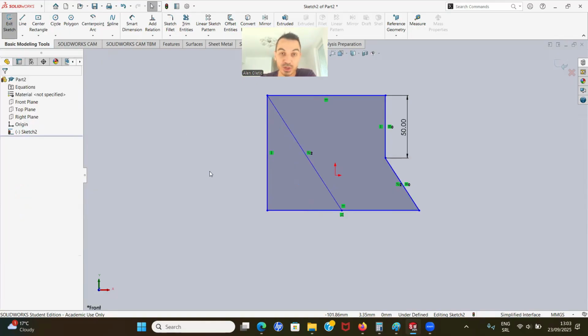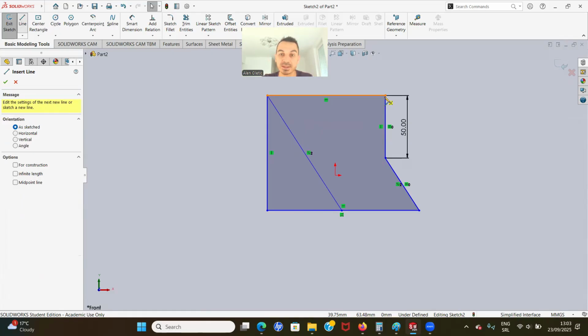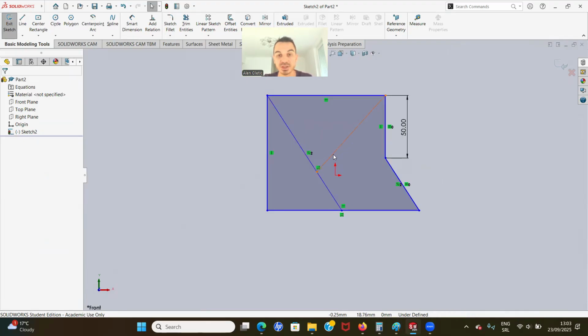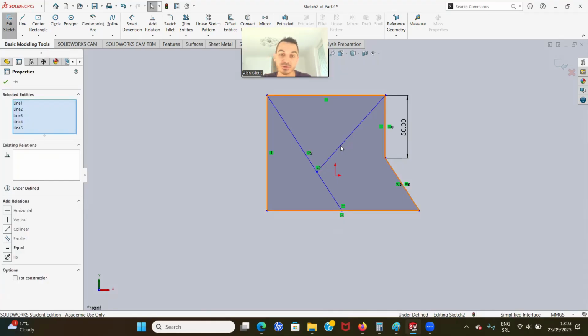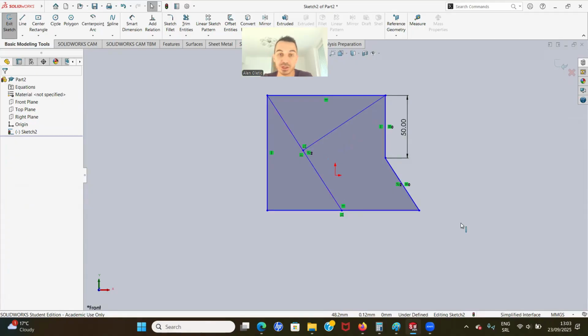And this way we don't have to use too many smart dimensions. Also, just to show you, you have horizontal, if you want the line to be horizontal, vertical, collinear, perpendicular, and parallel. For example, we can use perpendicular if I create something like this, and I want this line to be perpendicular to this one. Instead of using smart dimension and putting 90 degrees, I'm going to click on this one, hold Control, click this one, and go with perpendicular, like this, right? And now I have all of these relations. So that's the first mistake beginners make, and this is how you can avoid it.